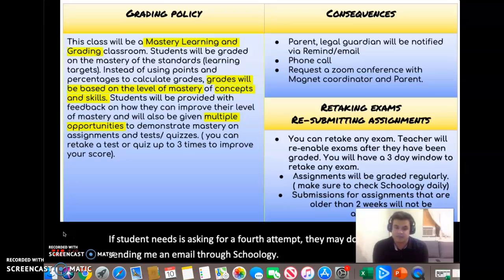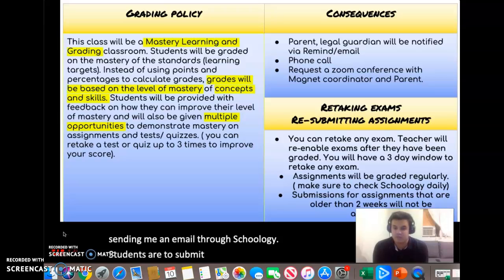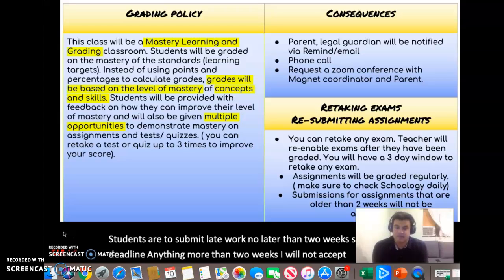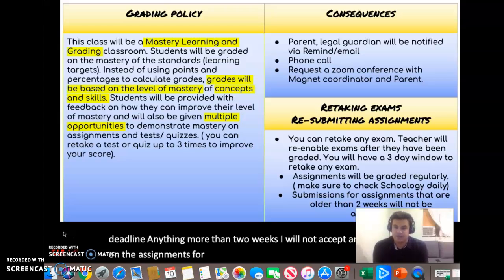Students are to submit late work no later than 2 weeks after the deadline. Anything more than 2 weeks I will not accept, and I will focus on the assignments for the upcoming week.